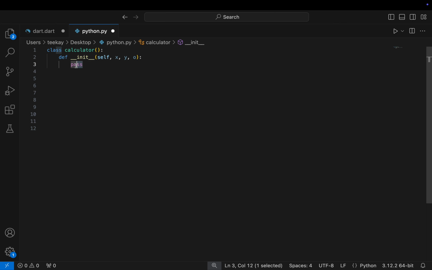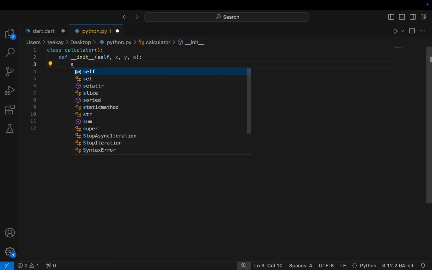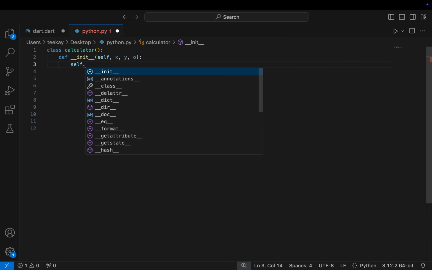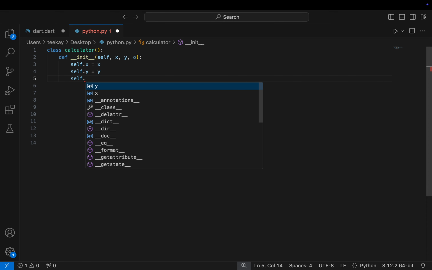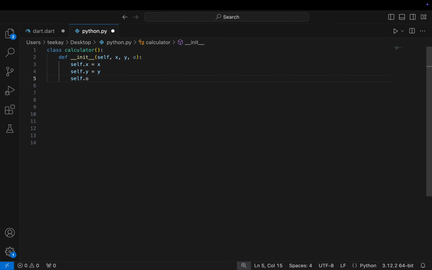So here, instead of passing, we are going to say self.x equals x. And then we go to self.y, and this is equal to y. And then self.o is equal to o.